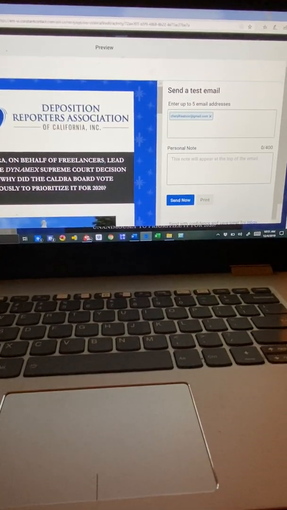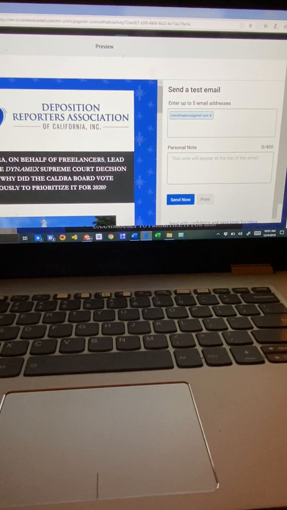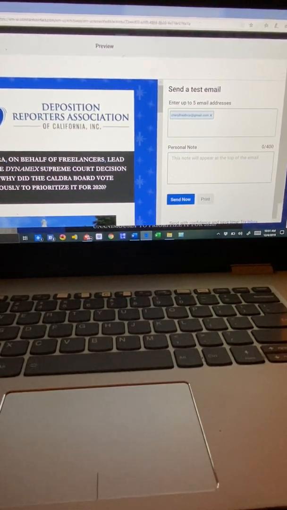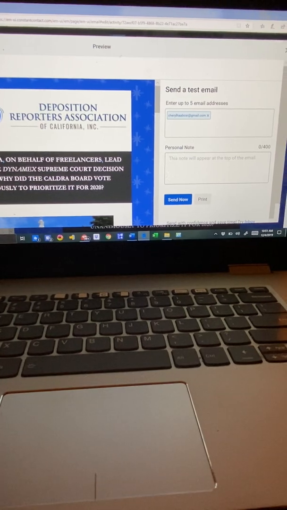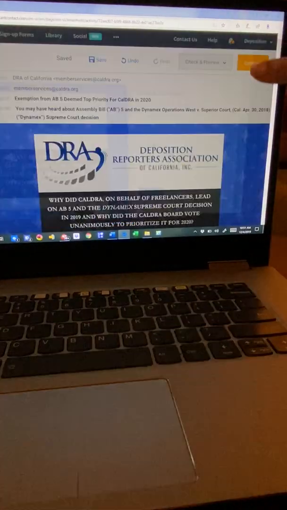I know when we used MailChimp, there was actually a limit on how many test emails you can send. I don't know of any with Constant Contact as far as I know, so you can probably do that as many times as you like. So I'm going to exit out of here.